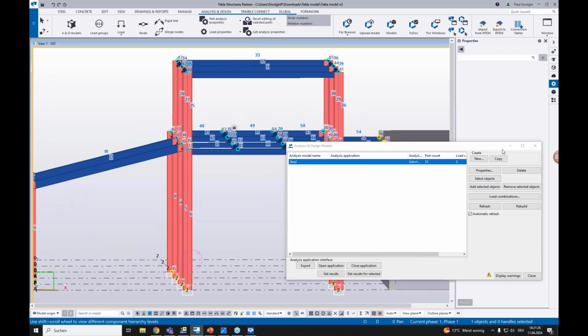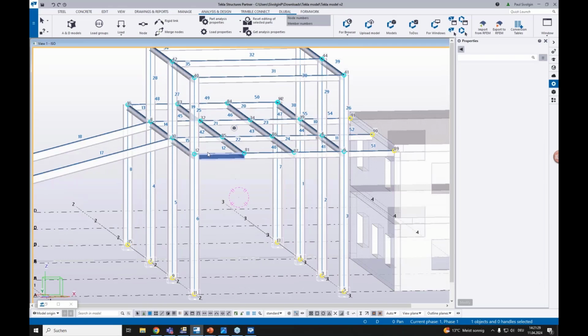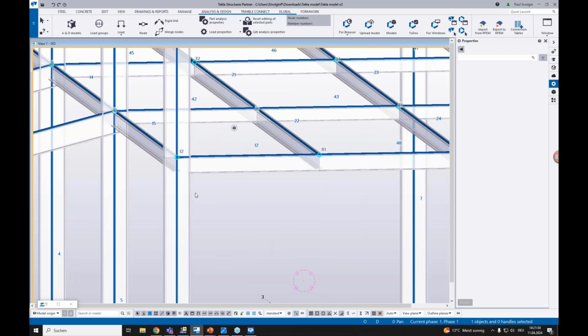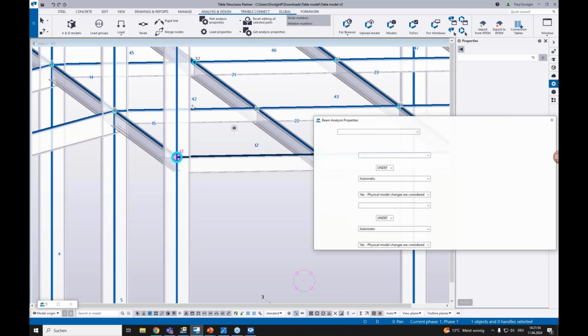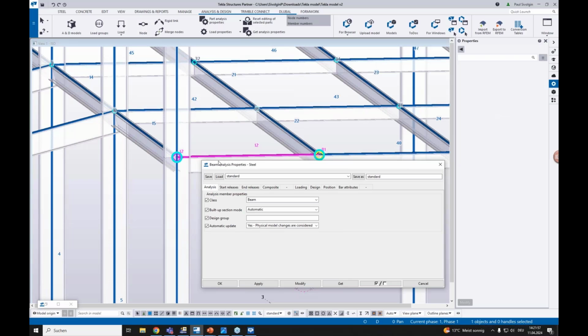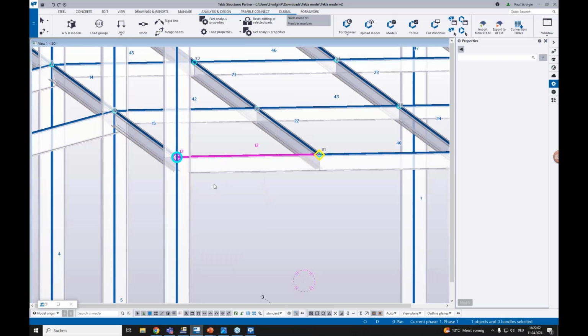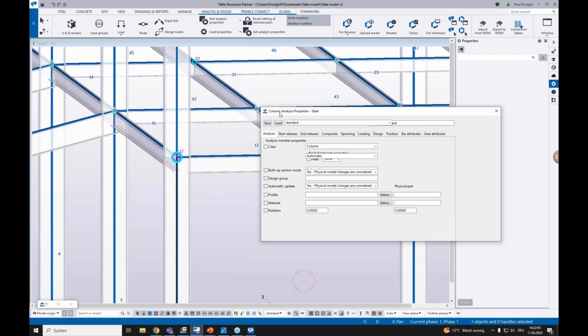And now you see, I'll make it smaller, here we have these blue elements. So the analytical elements are generated in the axis of the beams and the columns. And now we can work with this. Now I will show you how we can work with this model. At first, we can double click on one of these elements and go to the properties of the beams, or move to the properties of the columns.